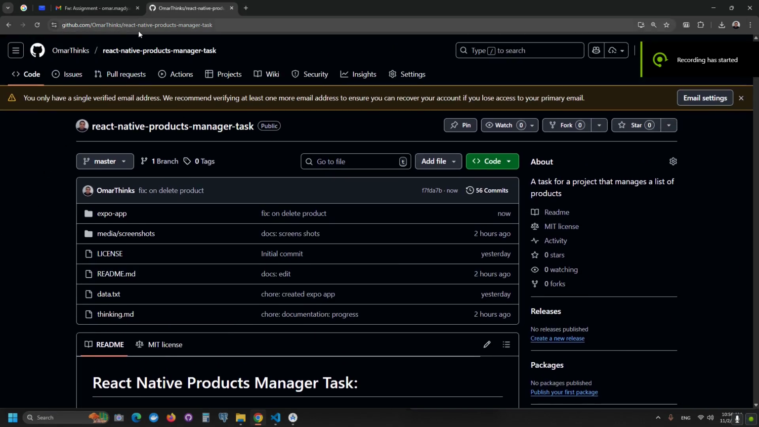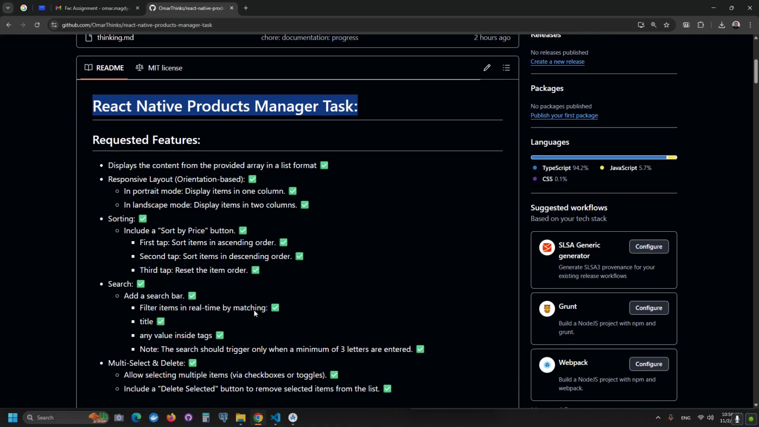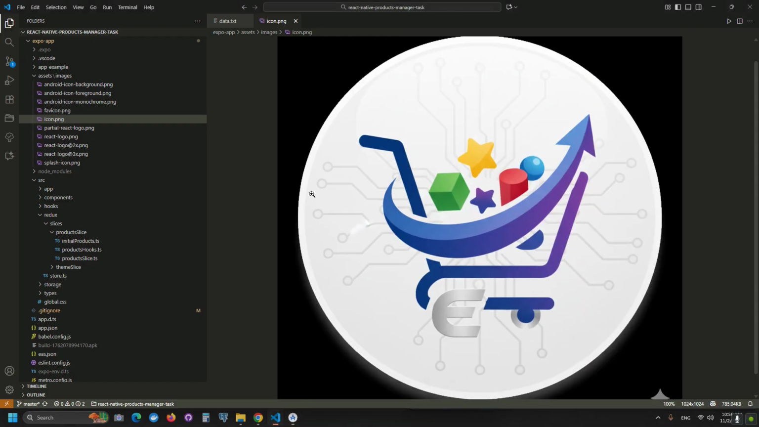So I have created this project, React Native Products Manager task. Let me show you the application. This is the icon of the application.